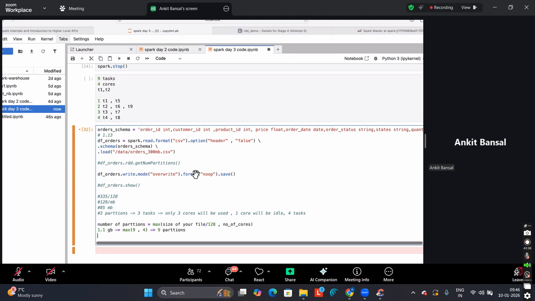Let's see the second case where we have around 320 MB file, right? Now size of your file divided by 128 will be how much? 3 point some or 2 point something, 2.6. Let's say 3, right? And then your cores is 4. So how many will be created? 4 partitions. And number of partitions is equal to number of tasks. I hope this clarifies things.